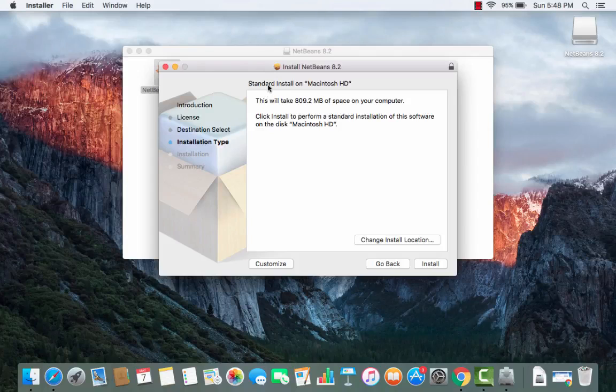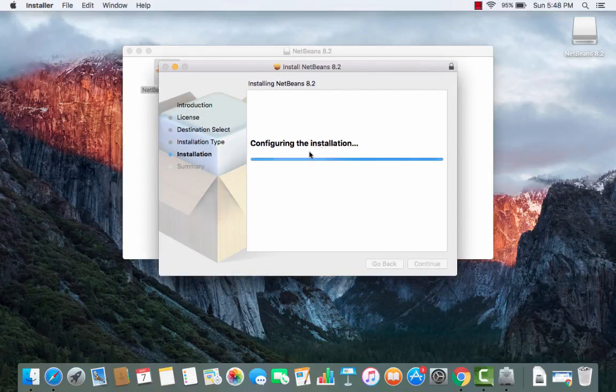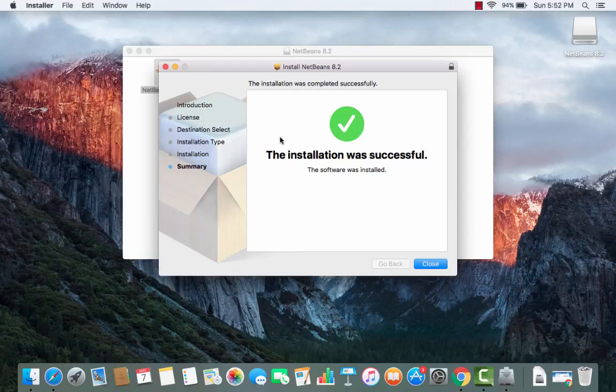So it says standard install on Macintosh HD, and you just need to click install here, right? And here you just need to give your Mac OS X password. So this is the password for your computer. Whatever is the password of your computer, you just need to give it, and then press install software, which is going to start installing NetBeans on your Mac operating system. It's going to take a few seconds to install this IDE, and once it's installed, we are going to see how we can run it. Okay, and in the end you will be able to see this message which says the installation was successful.